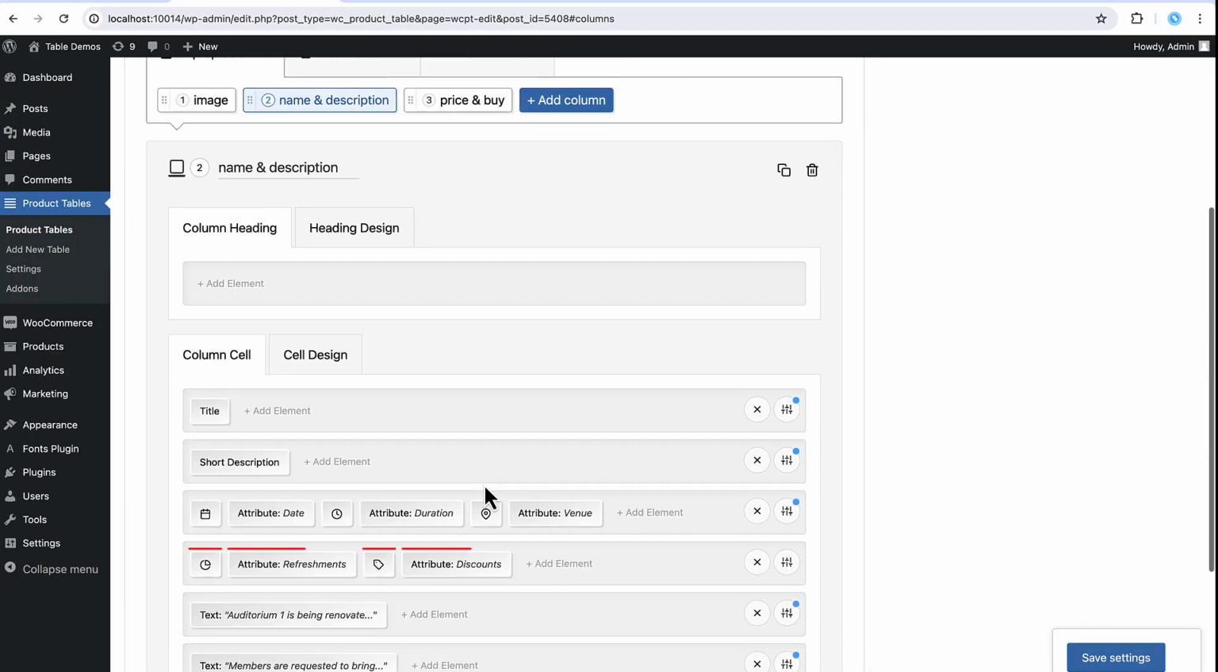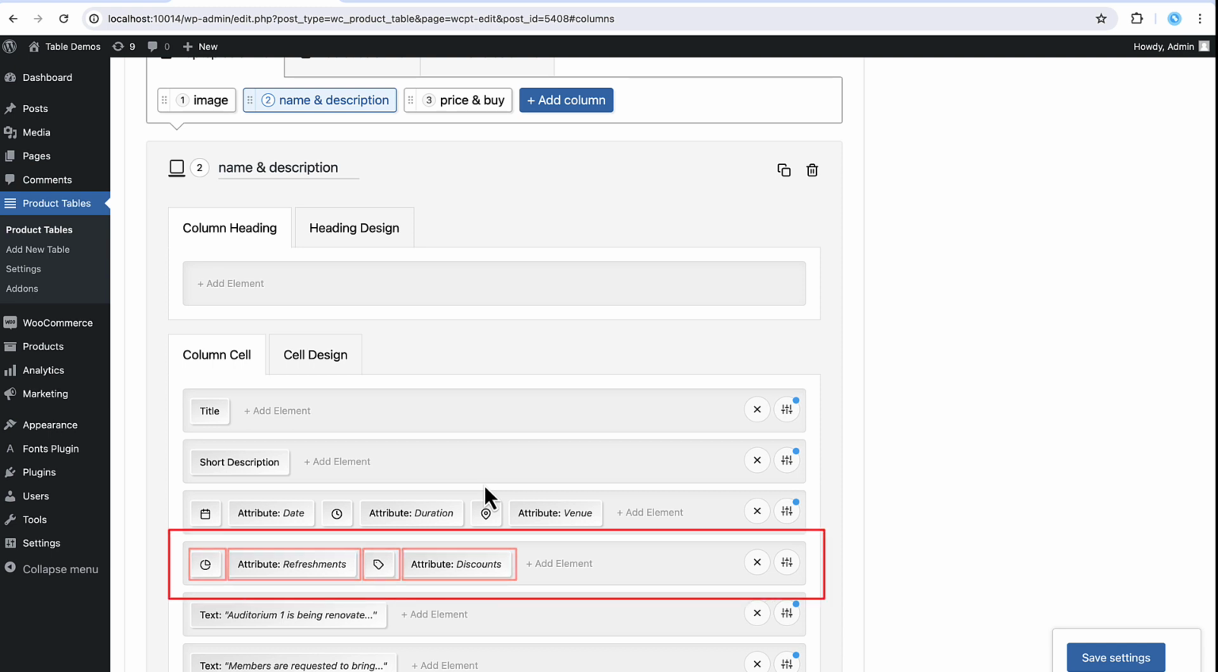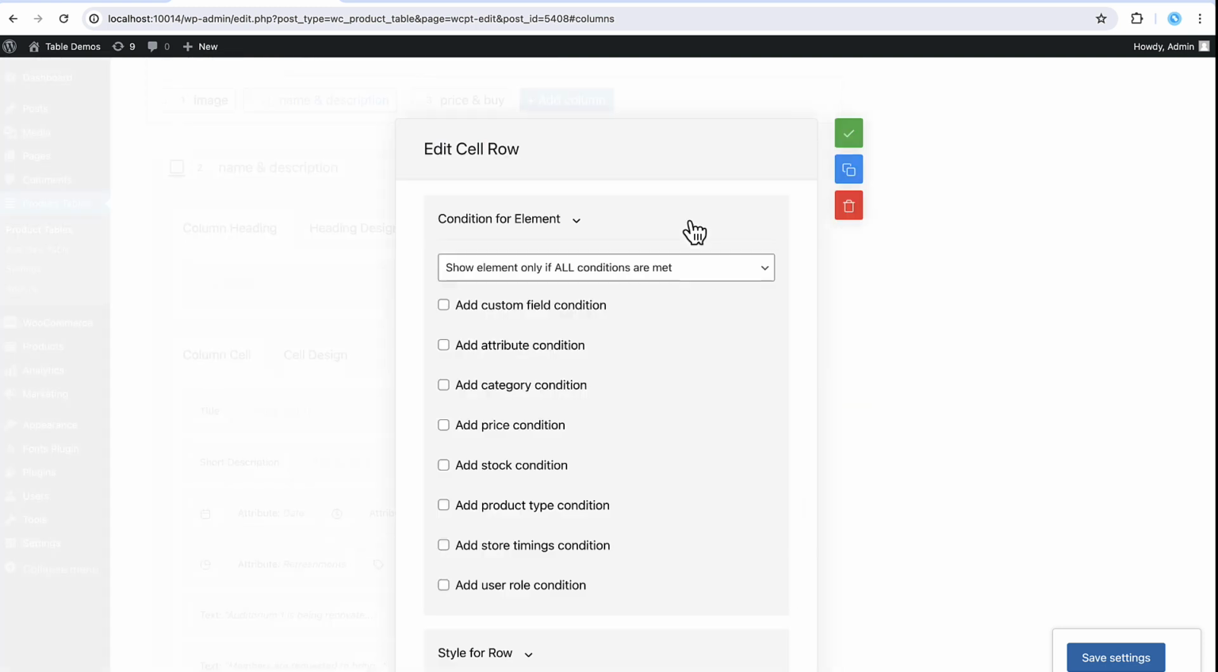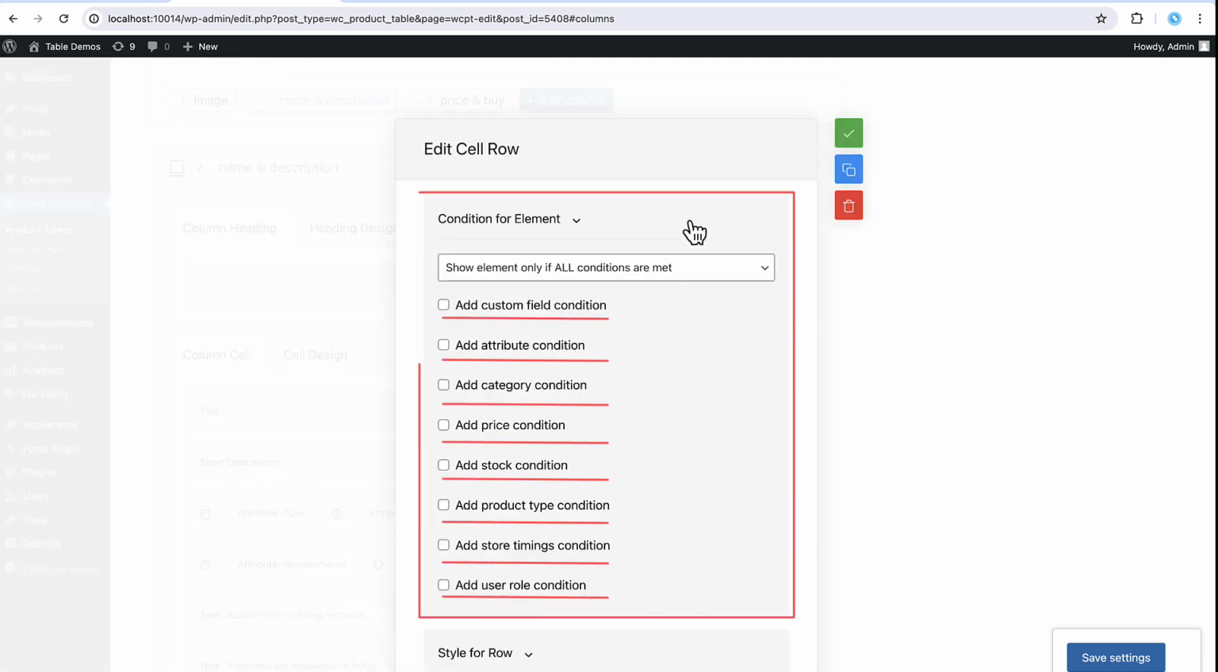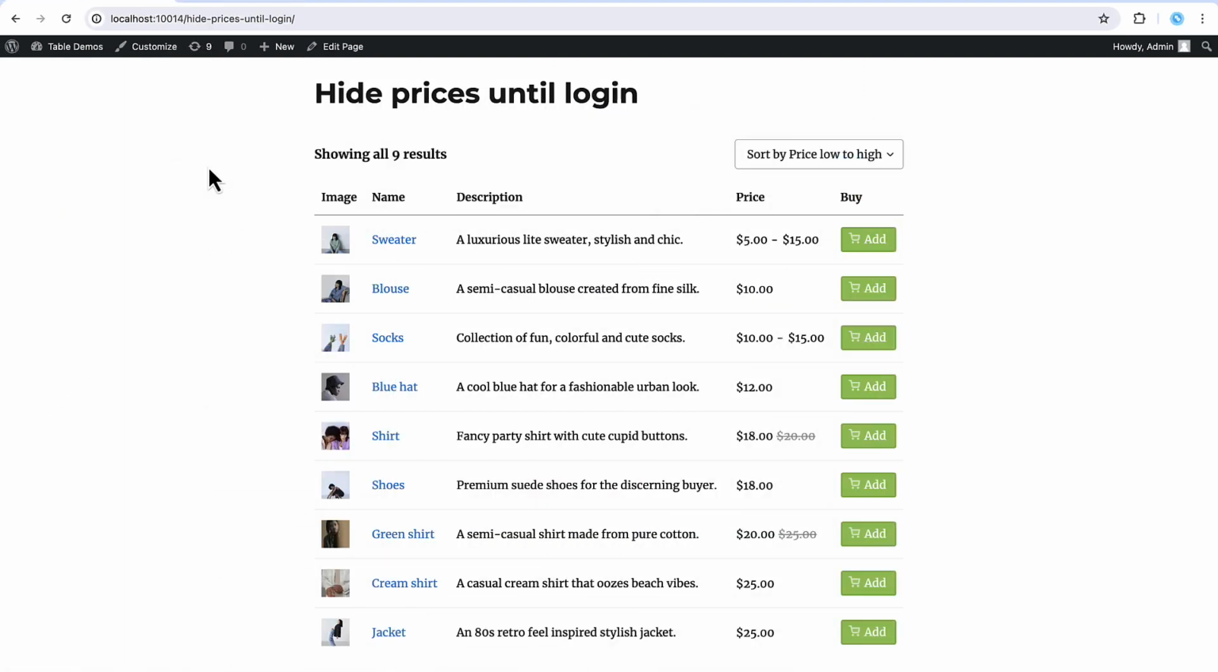Not only can you apply conditions on individual elements in your cell template, but you can also apply them on entire rows in your column and make them appear or disappear based on product properties like attributes, custom fields or metadata, price, stock, product type, store timings, and user role. Let's find out how we configured the conditions of our earlier examples.